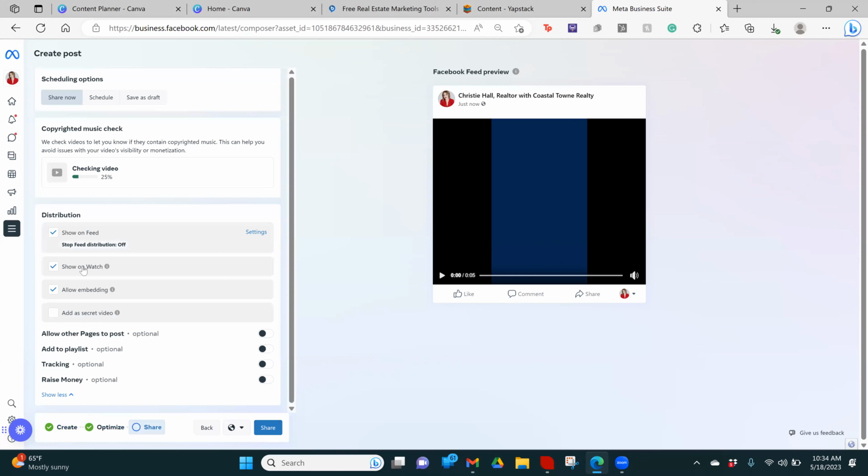And then I want it to show on feed, show on watch, allow for embedding if I wanted to copy and paste the link and put it into an email or something like that. And it's checking right now for copyrighted music again, but I don't have any music or sound on there. So that's not a concern.